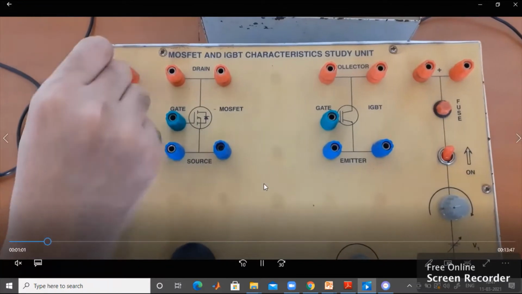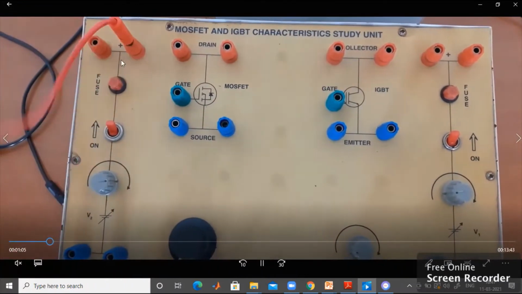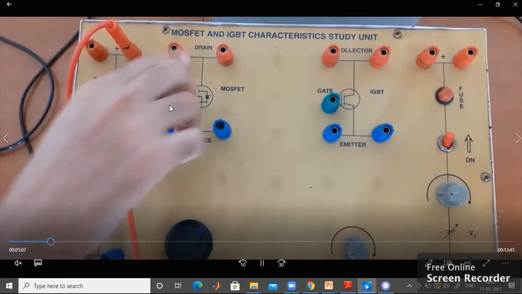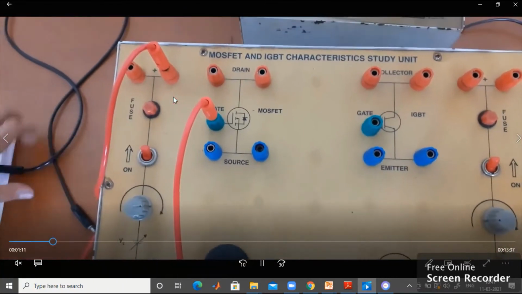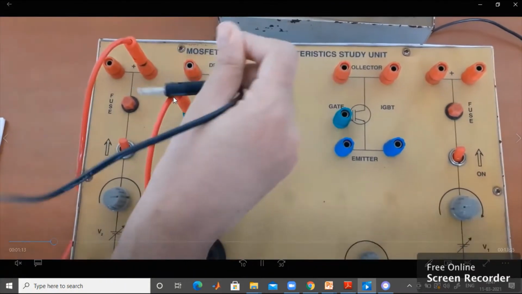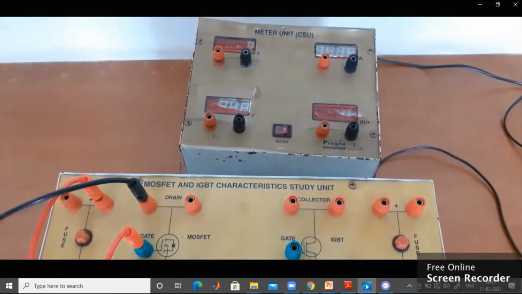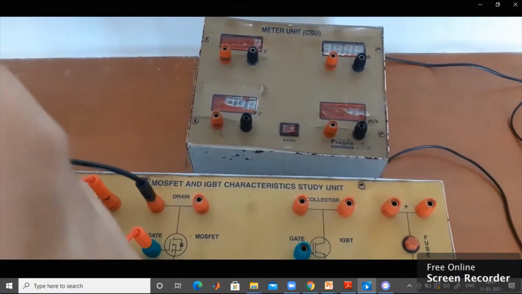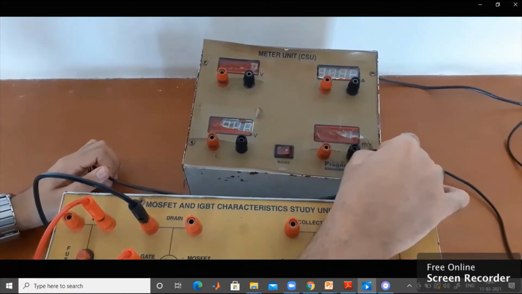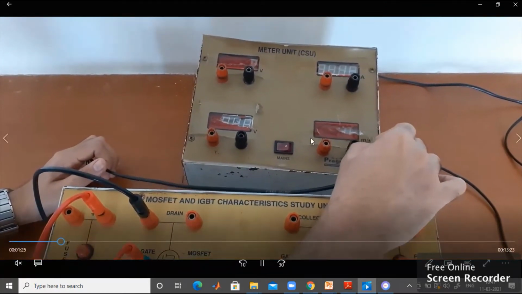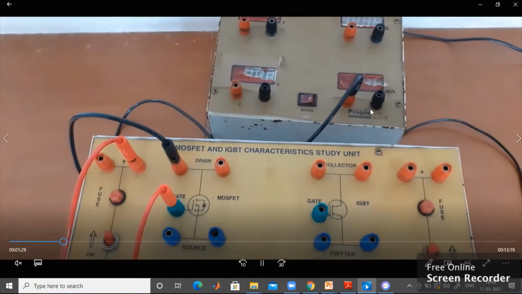Now let us start doing the connections. Connections always start from the positive, correct? It will be directly connected to the gate. And also take a patch cord from the drain. Any terminal you can use. It must be connected to ID. This is your ID. So, first point of ID. Now, the second point.